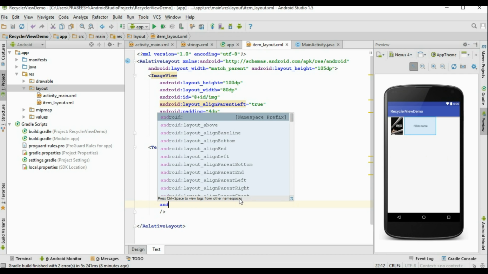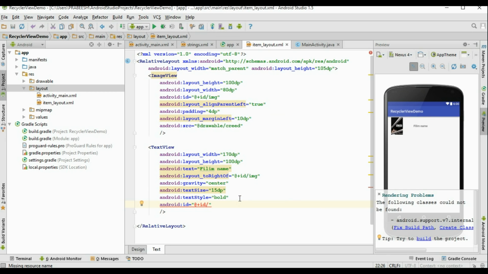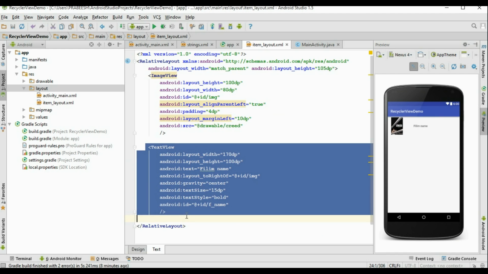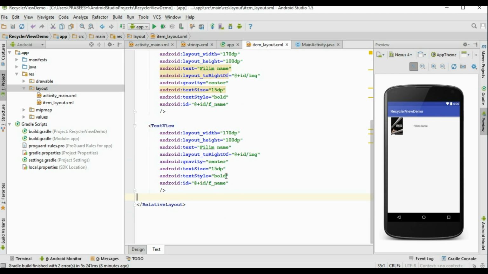Okay, and we need some ID for this text view. We have to specify some ID. Android ID plus ID, name it as f name, film name. Okay, so now we need another text view to the right side of the text view. So copy this one and paste it here.